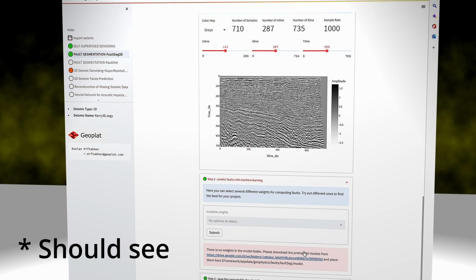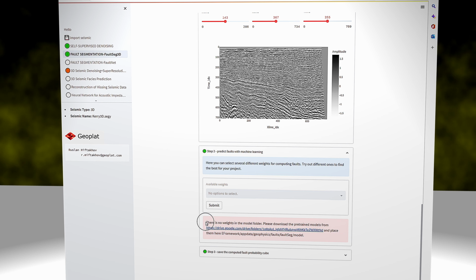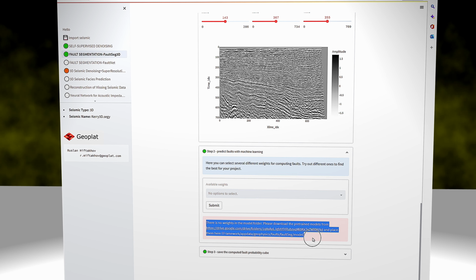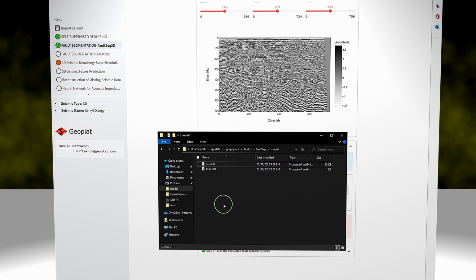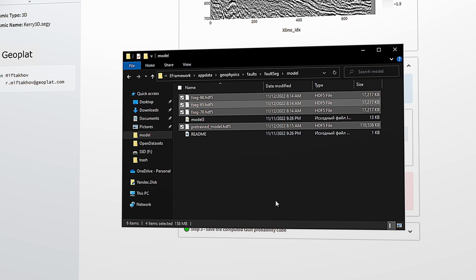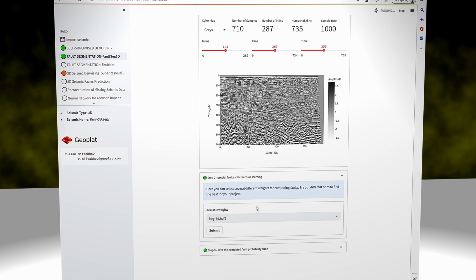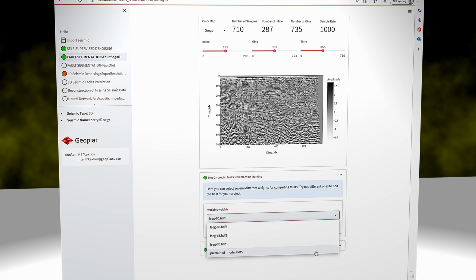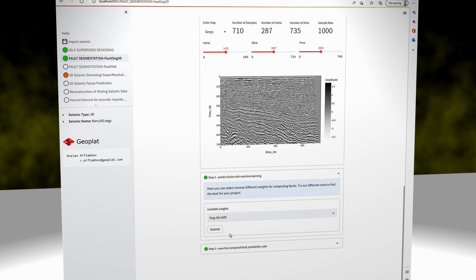Here you can see a lot of weights that are available for you for fault detection. But here is the problem. There are no weights in the folder. So you need to follow the link here to the author's Google Drive and download all the weights from there and then paste them into the modules folder. After that, you need to rerun the Streamlit app. You would see an updated list of the weights in here. You can try out different ones and see which one you like the most.